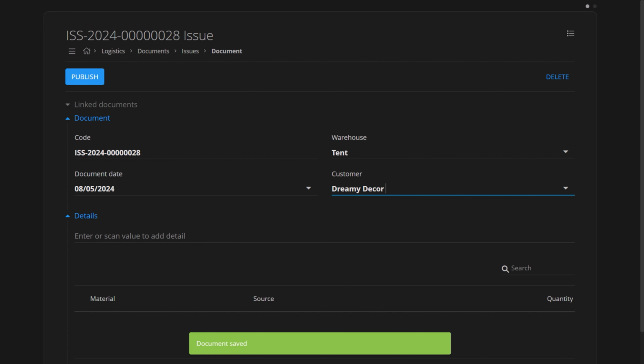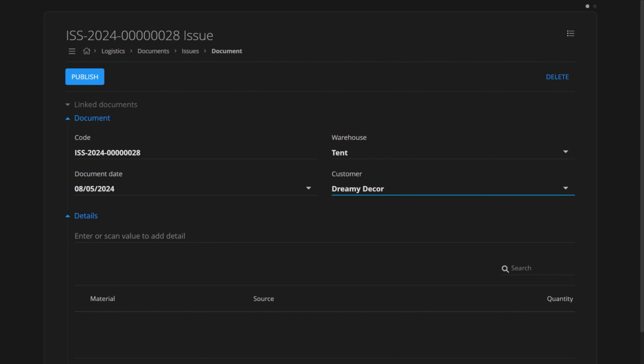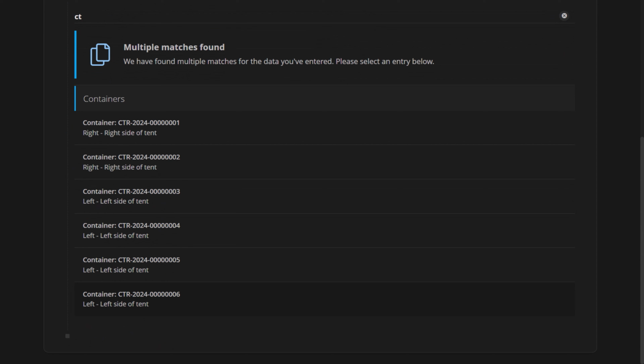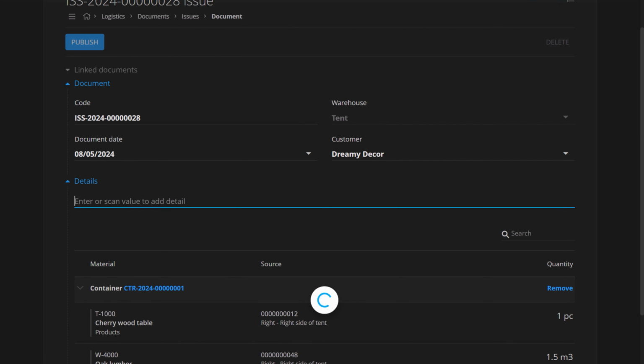In the details section, scan the SSCC container code or manually search for the container by entering its code. In case of multiple matches, select the correct container. By clicking on it, the container is added to the issue document and displays the serial numbers of the materials that are currently packaged in it.